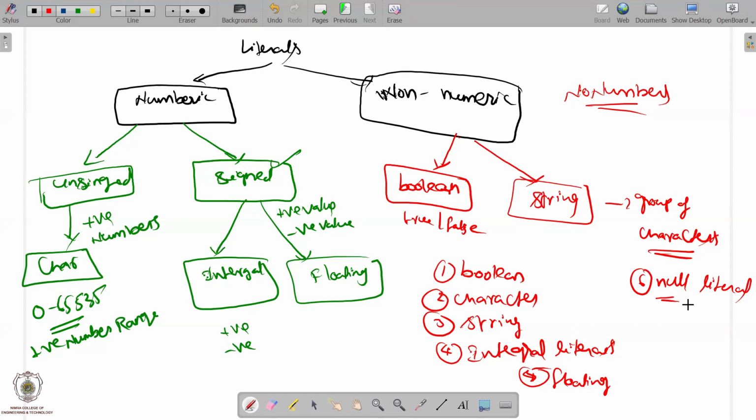reference type. If you remember, we have discussed this. For every primitive type there is a default value. But for reference type, what is the default value? For any reference type, the default value is null. So null is also a literal. It's a special type of literal. Null is a literal.